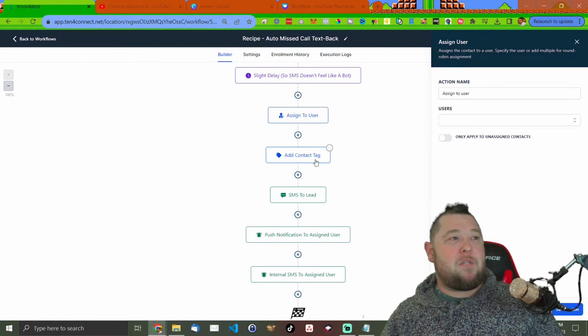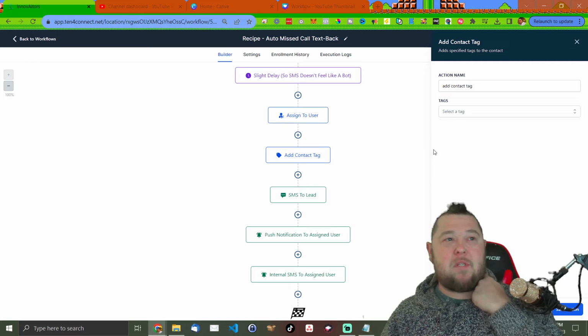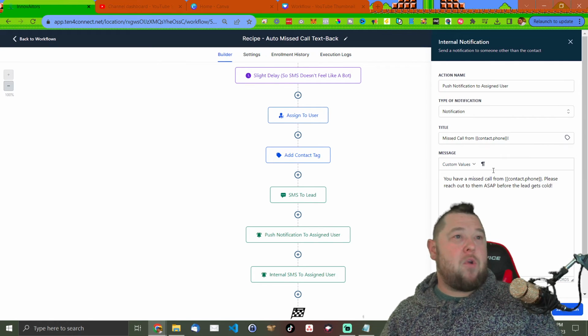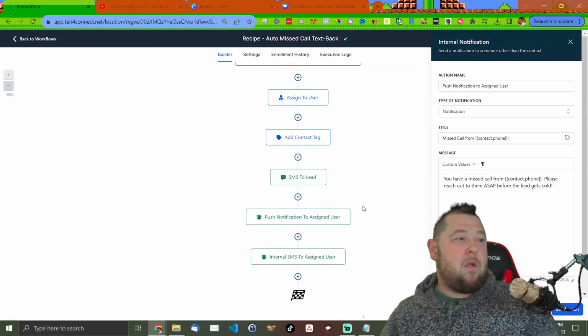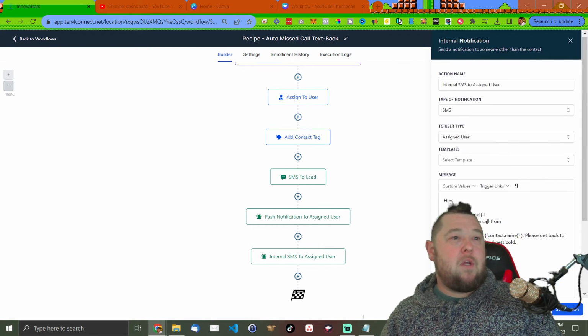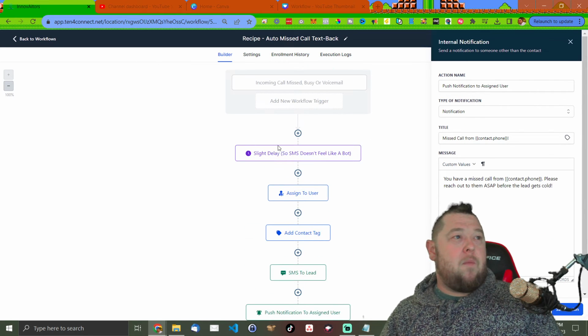It assigns it to a specific user within the CRM system, right? So you just select who you want. It'll add a specific contact tag, so you can tag them with something special. It'll send a text message, and then it'll send a push notification to your app and say, hey, you missed a phone call from this. Call them back before it gets cold, right? And then it will send an internal SMS to the assigned user, so that the user themselves specifically knows that it came up.